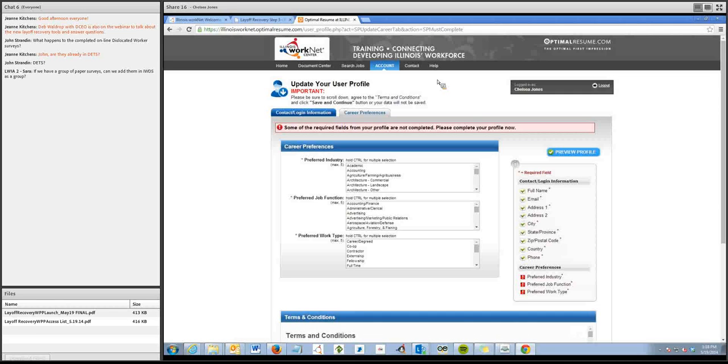As you can see, it's saying that I'm missing some information for my profile because this is the first time I've logged in with this specific Illinois Worknet account. So anyone else who first logs in to Optimal Resume with their Illinois Worknet account might be prompted to enter some information as well. I'm going to go ahead and click on the home page so you can see what we have.